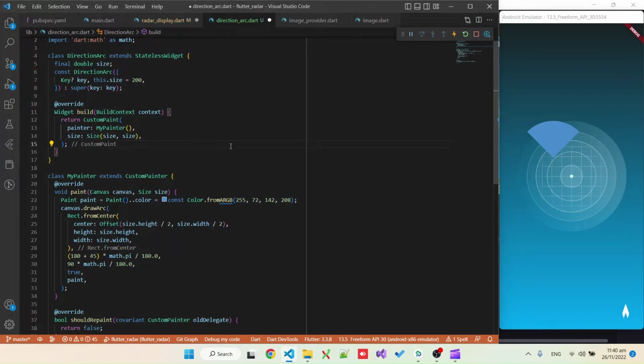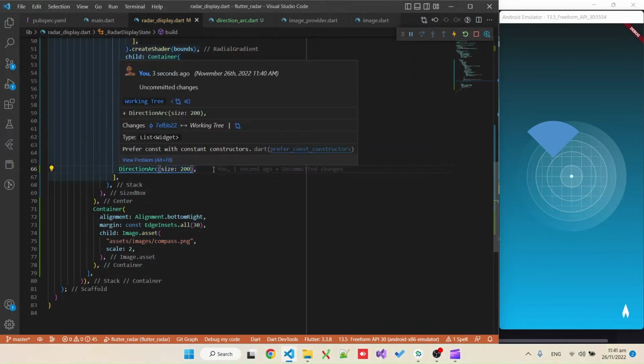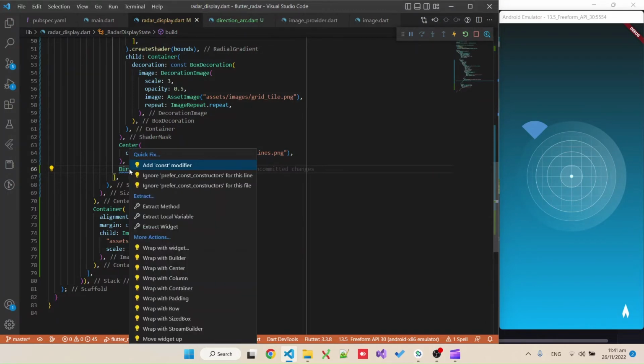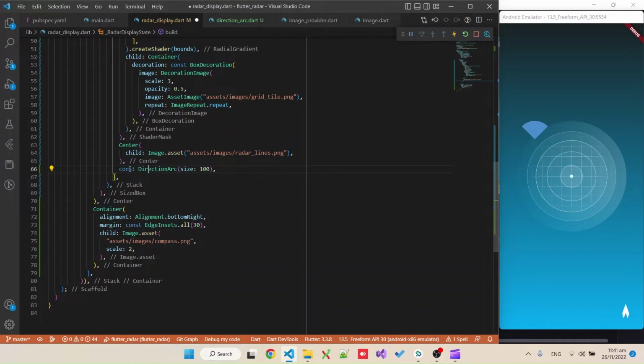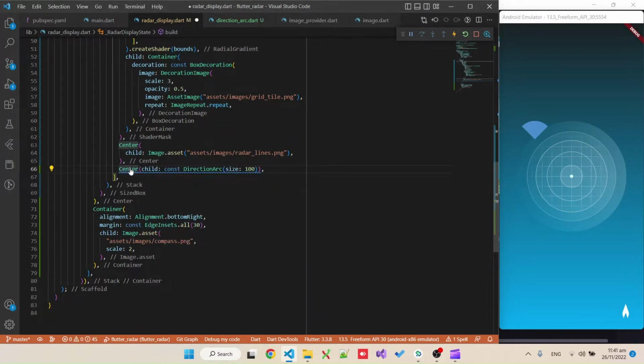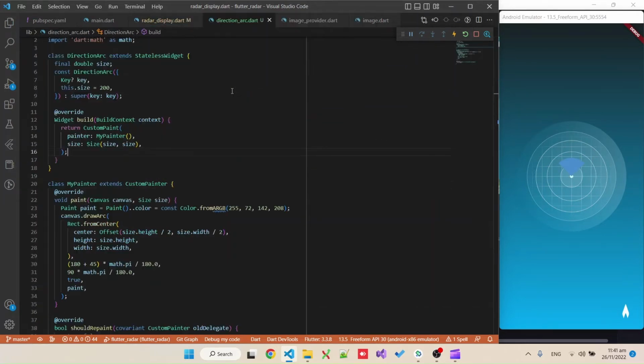And let's see if this works. Change the size to 100. This also needs to be in the center. Const, okay. Center, const. Great, so this is starting to look good.